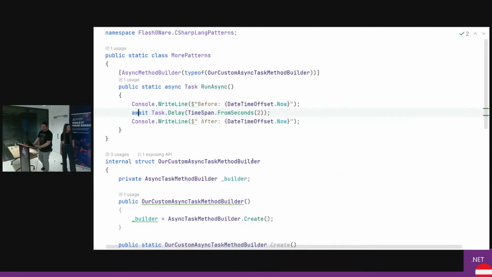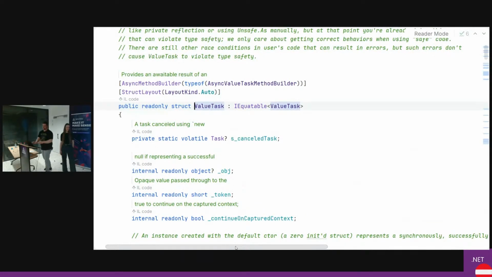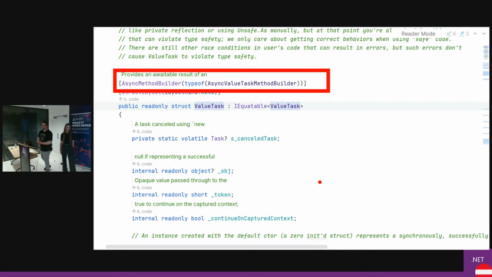Well, why would we need that? For example, this is how ValueTask works. ValueTask was introduced way after the regular reference-type based Task. And this one has its own async method builder in order to provide a very high performance implementation. With a bit of a caveat, there is some caching going on under the hood.